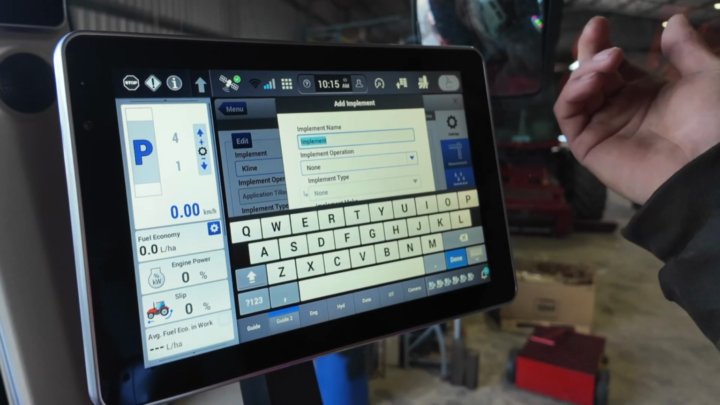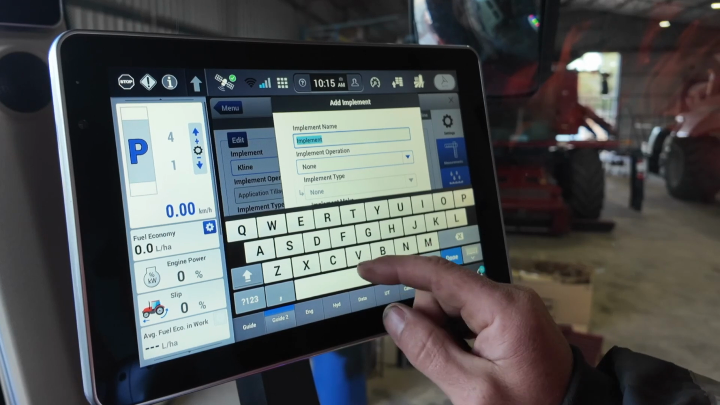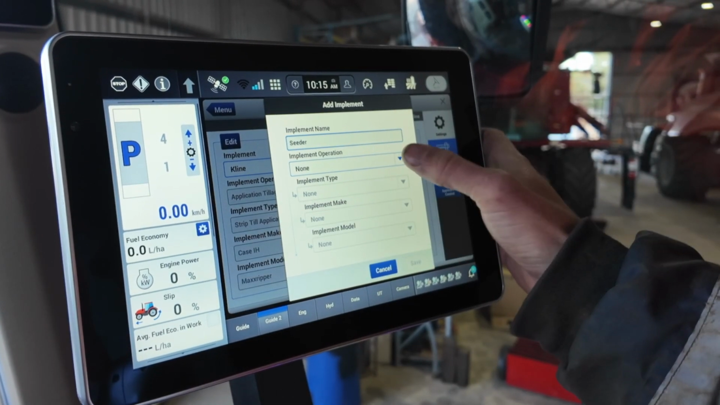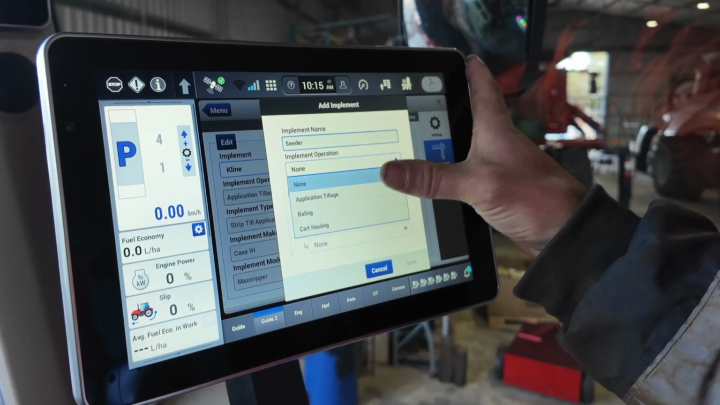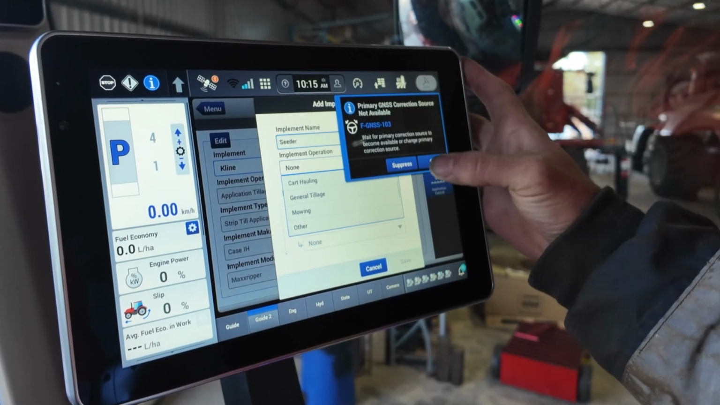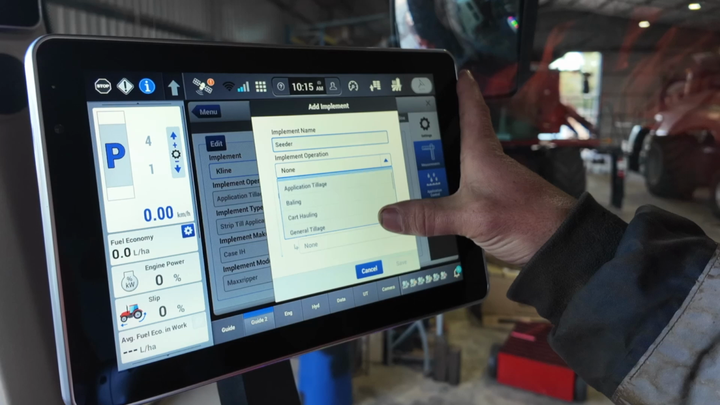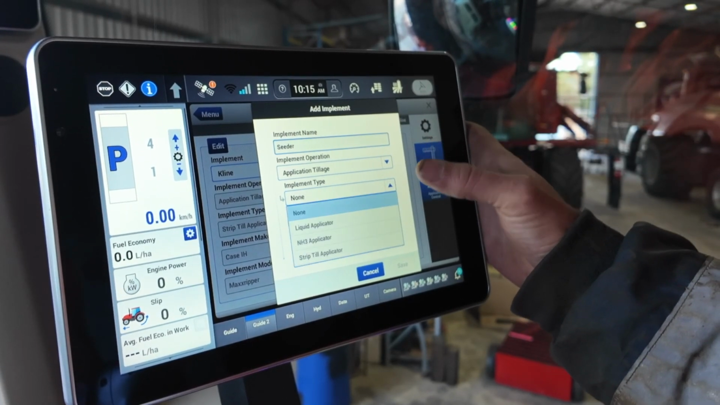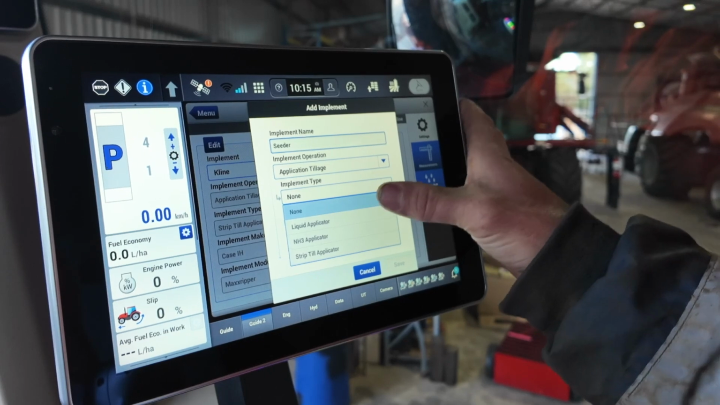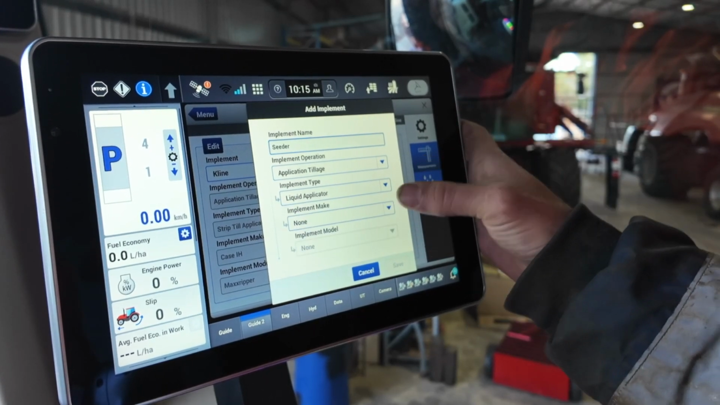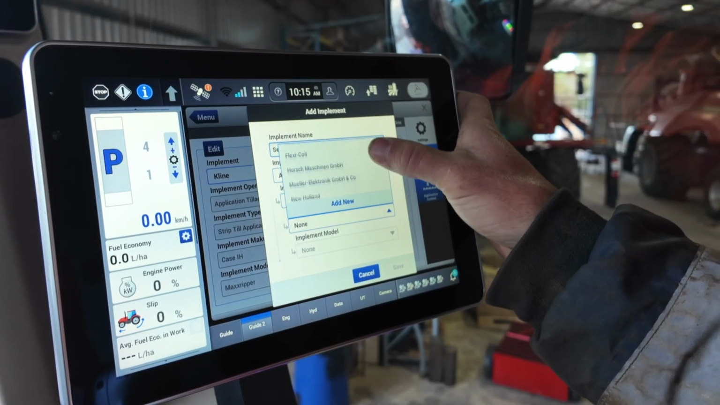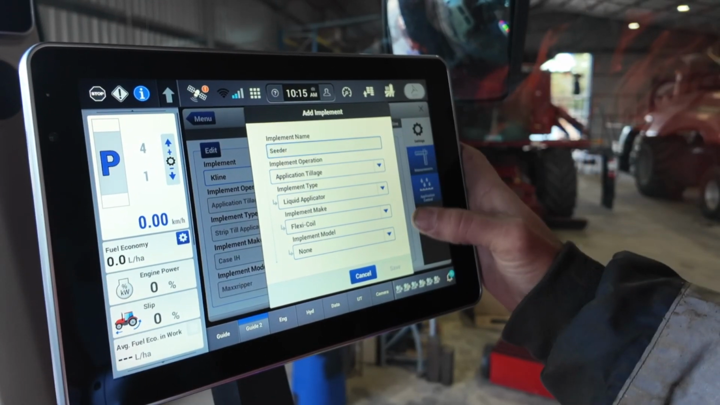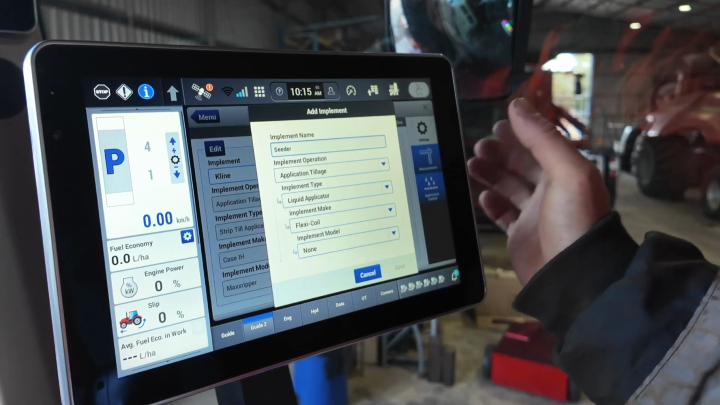So implement name. Enter that. Then we can select the operation, so if it's a tillage, baling, cart hauling, mowing, or other. Location tillage. Implement type. What is it doing? And then we have a make. If it's not in there, you can just add your own, if need be. And model number as well.